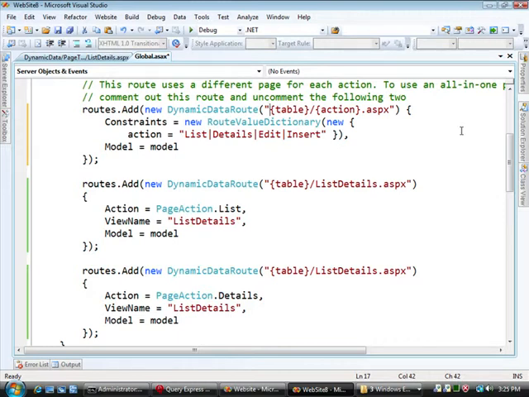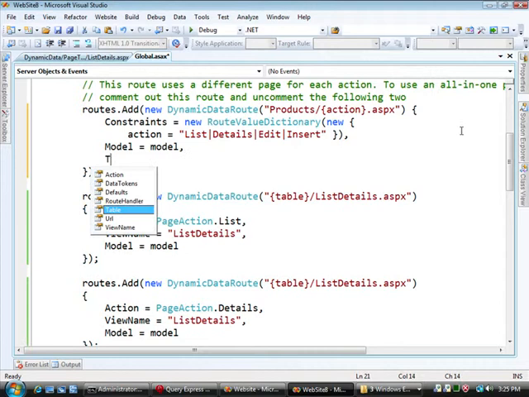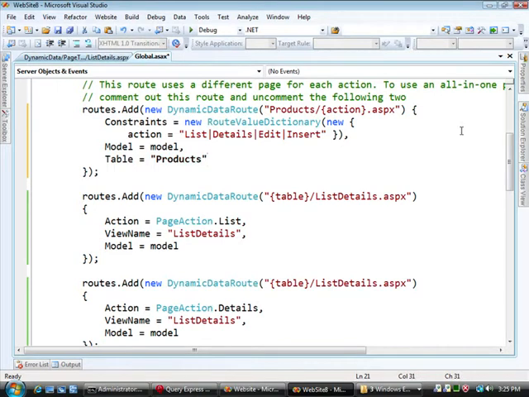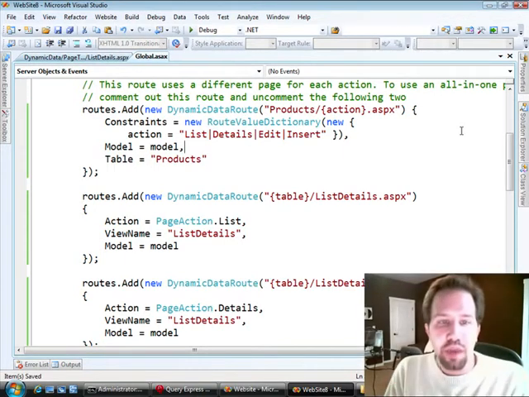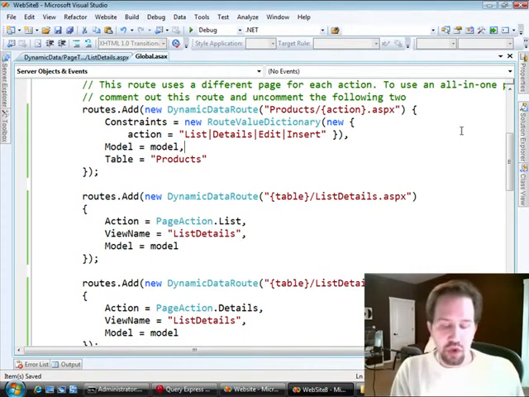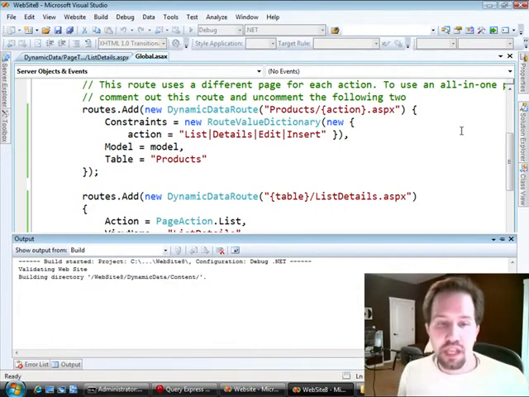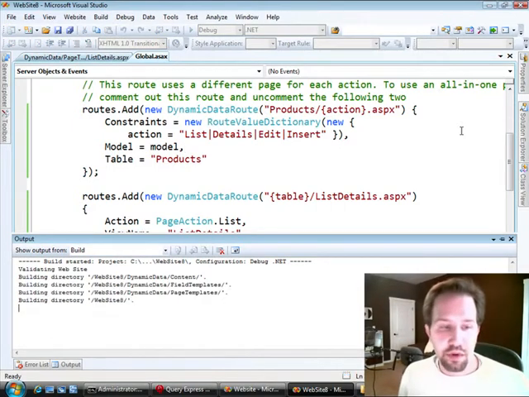And routes are evaluated in order. So here where it says table, what if I just change that to products. And then added table equals products. So now in this case, the products page will get the standard master detail separate edit page, while all other tables will get inline editing experience.